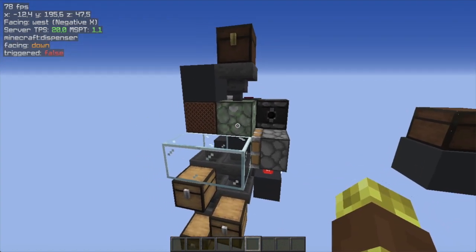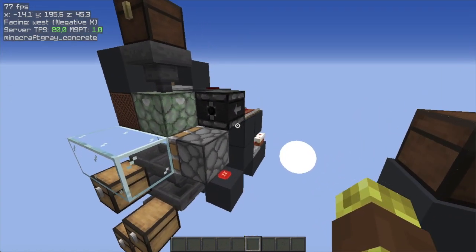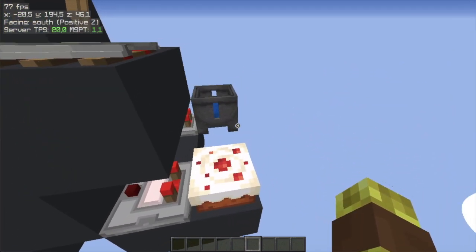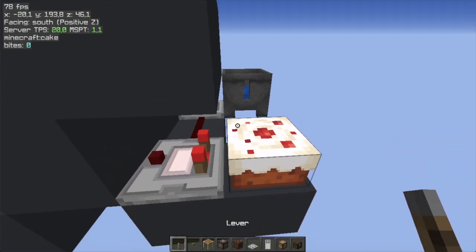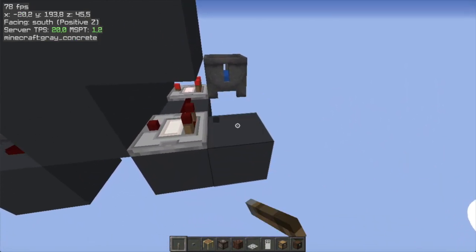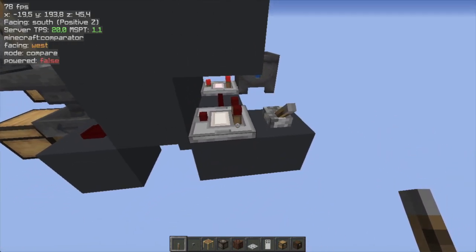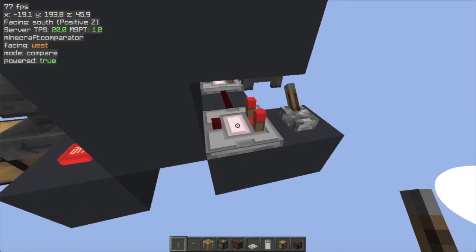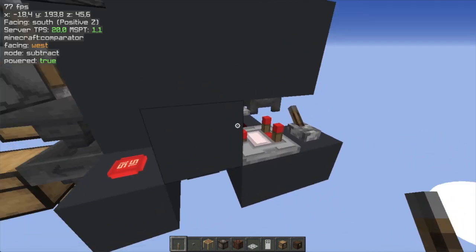So now I'm gonna test it and I'm gonna do a tutorial, but before doing that I'm gonna tell you something that you might wanna do, and it's replacing this cake, if you don't want to use it, with a lever or a redstone block. But if you do that, be sure to put the comparator into subtraction mode, otherwise it won't work.